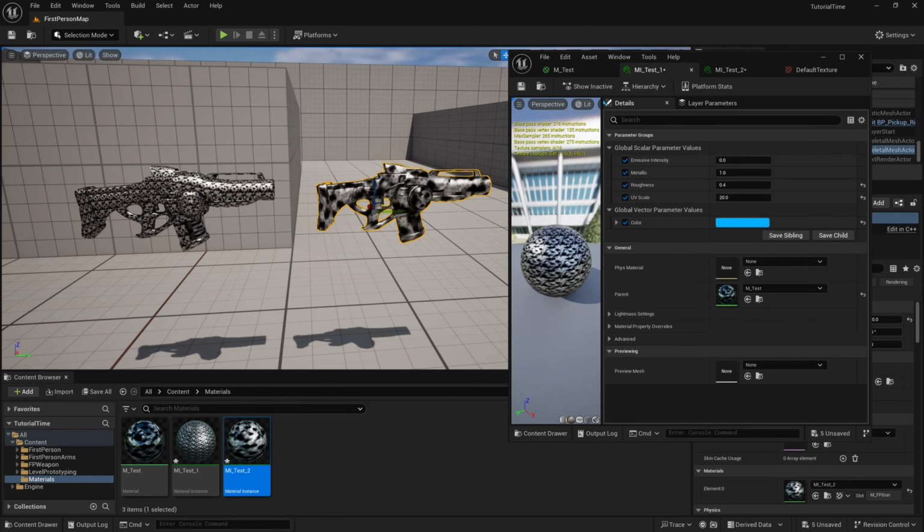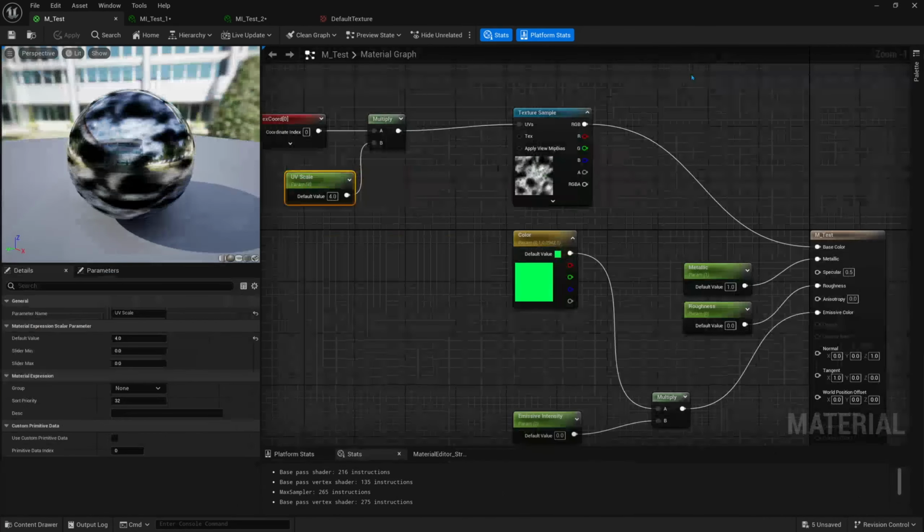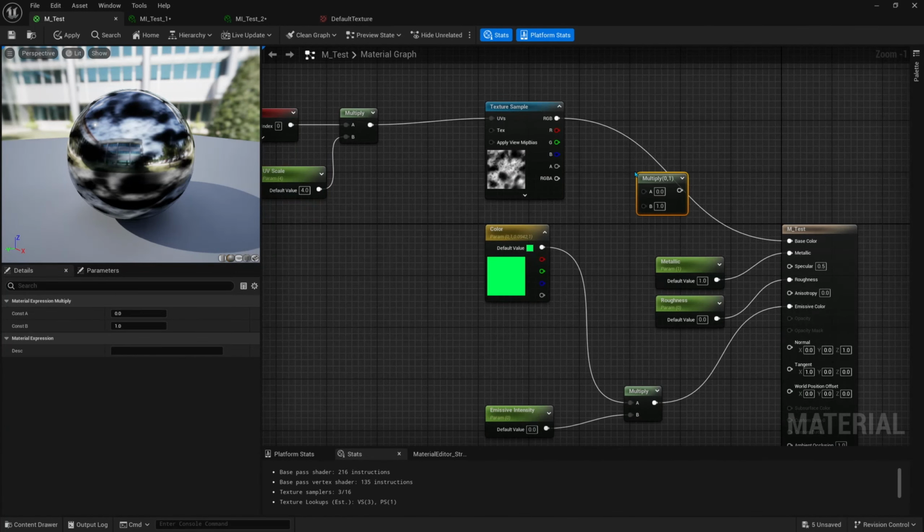All right, this looks kind of cool, but let's add some color back into it. So how do we do that? Well, we want to multiply the texture by the color.